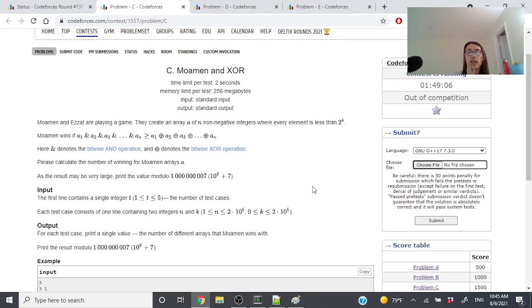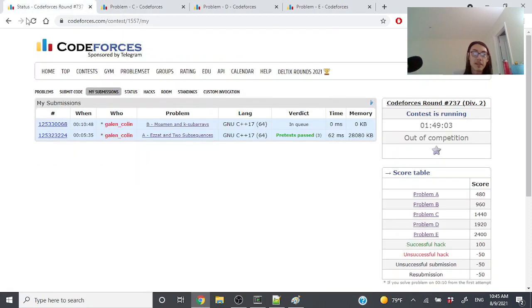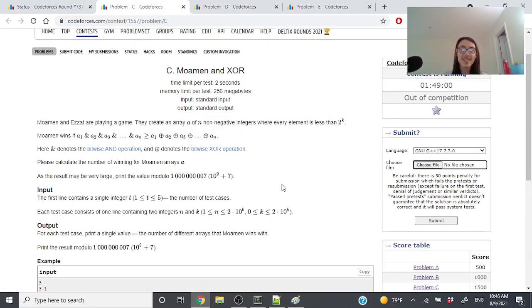Anyway, now we have a game, and I love game theory so much. So let's do this. Okay, it's like kind of a game, but not really. I guess it's not a game theory. Maybe. So the bitwise AND has to be greater than the XOR.